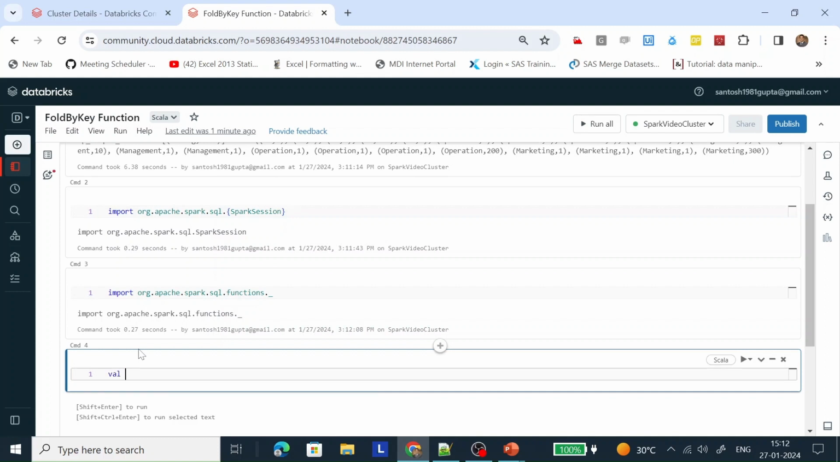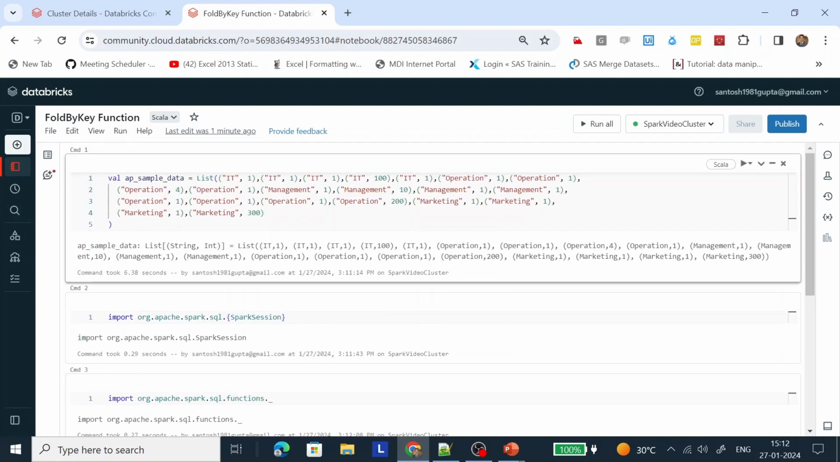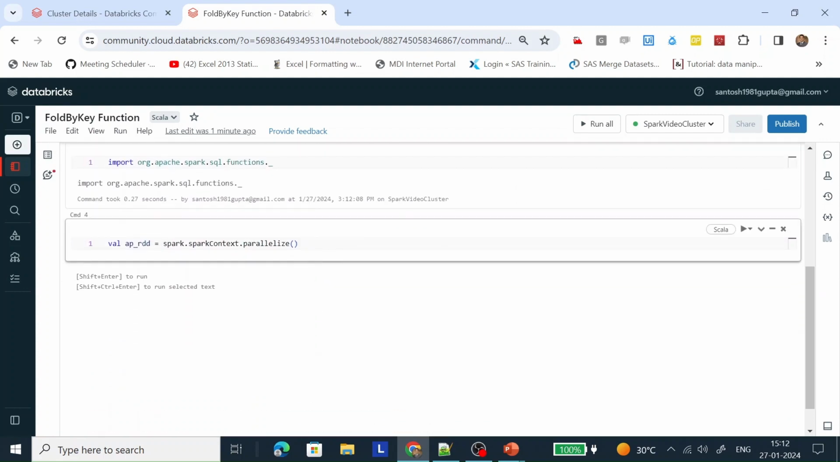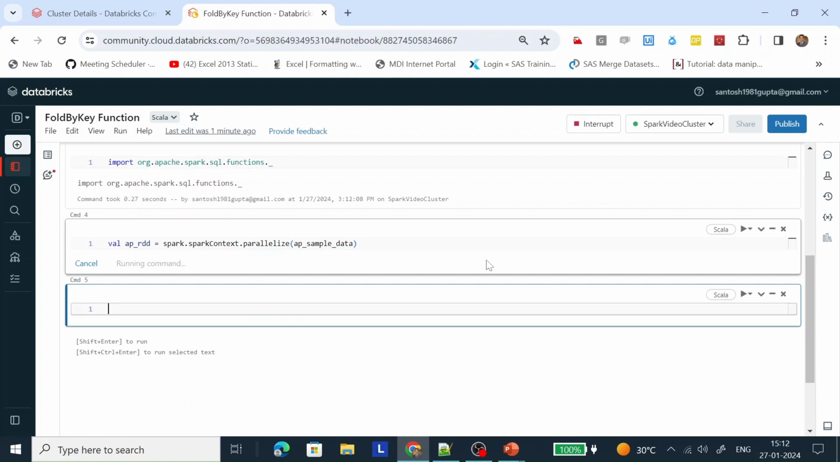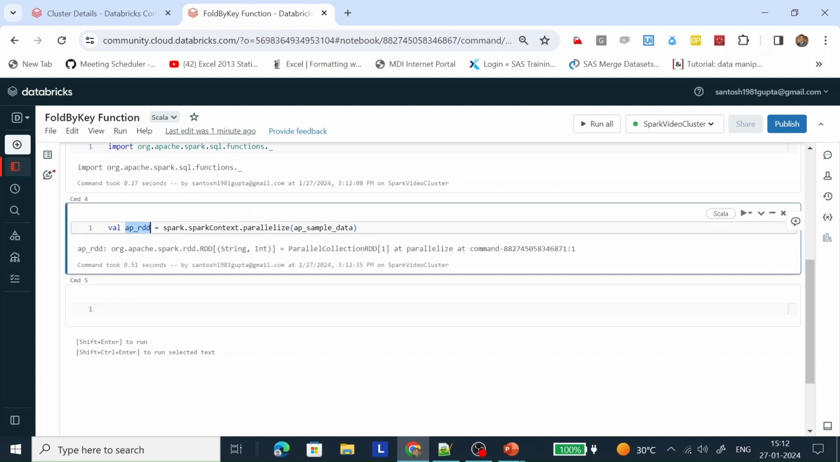Let's create an RDD. How are we going to create the RDD? With the help of the sparkContext.parallelize function. Here we are passing the object which contains the data. This is the list object which contains the data in the form of key and value. This RDD has been created.